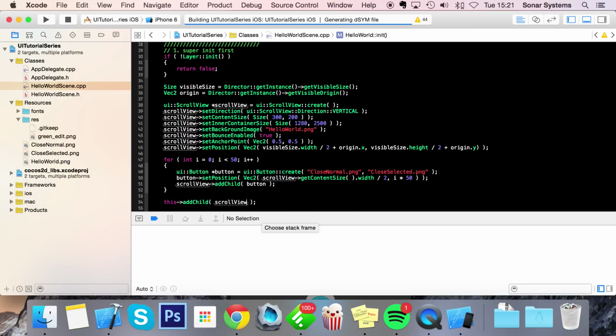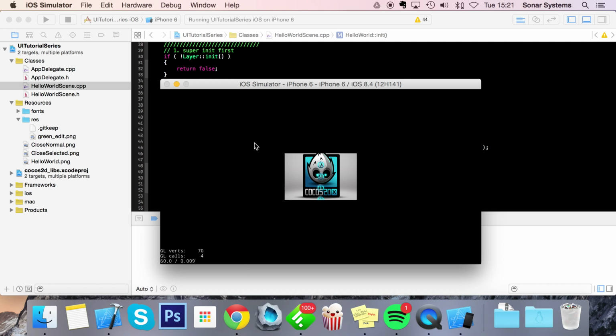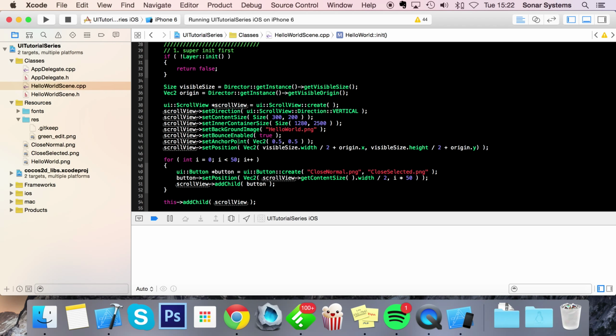So what we'll get is a scroll view. We'll have a background image and 50 items. There we go, we have our scroll view. We can scroll through them. Each individual button works as it would do. It has no functionality at the moment simply because we haven't programmed any. But as you would program any other UI widget, you can do that and then add it to the scroll view. So as you can see, you can scroll and look what happens when I get to the end. It bounces. That's what the set bounce enabled was.